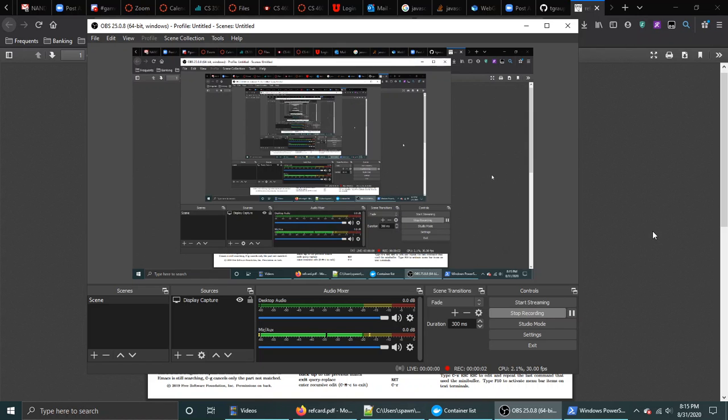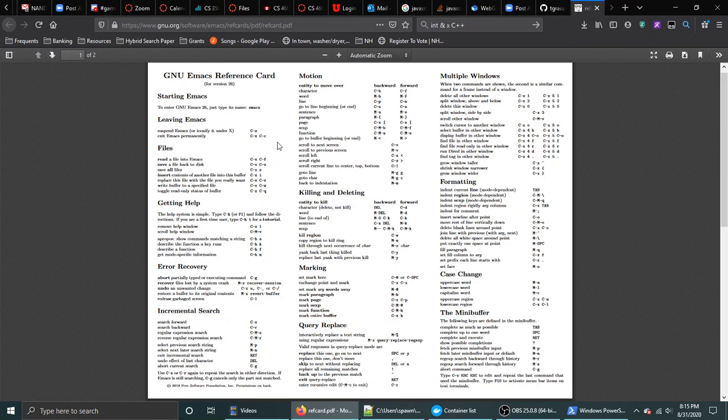So we're going to cover a little bit about using pointers and references and functions. I'll be using Emacs, so use your cheat sheet if you got one.